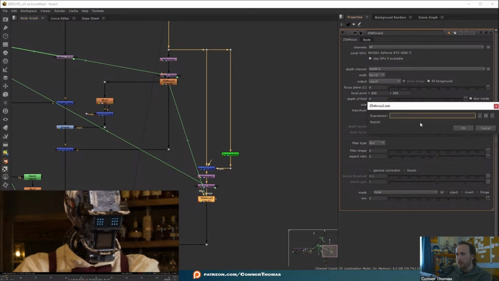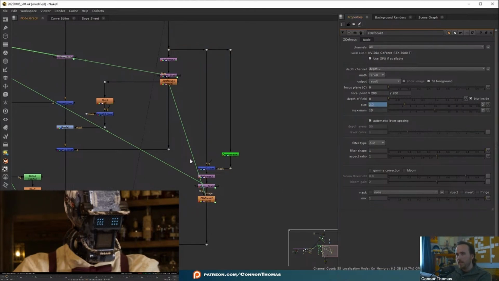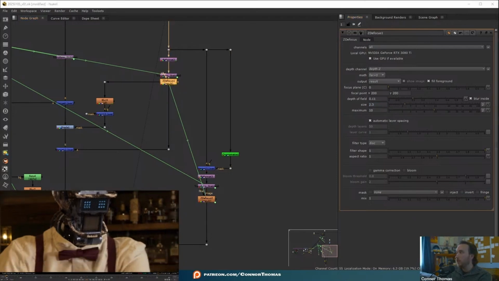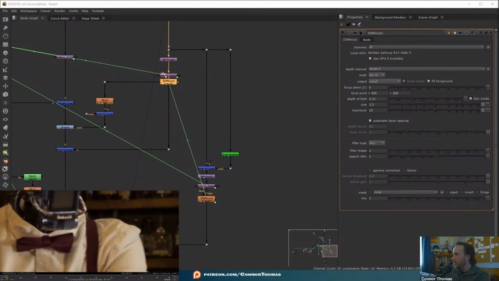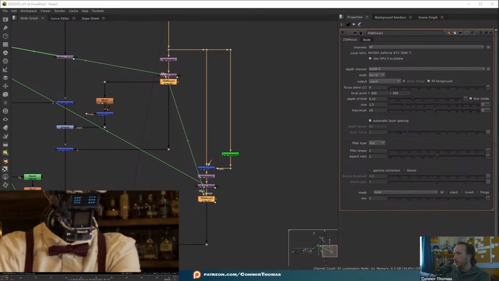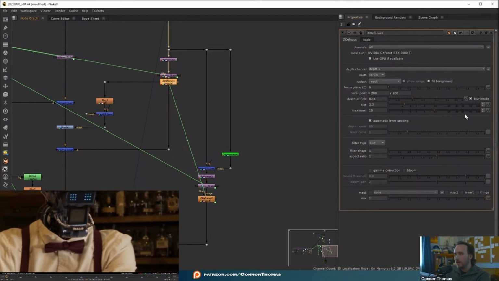Okay, so we're going to go into here. We're going to do add expression. And we'll do ZDefocus1.size. And then that's going to link the two of these together. So now if I make any adjustments to this one, it's going to adjust both those at the same time. So now what we're trying to do right now is smudge this just as much as this. You can kind of already tell, we've already got it pretty close, you know, it's not quite there. It's maybe a little too much. So we're going to dial that back a little bit.